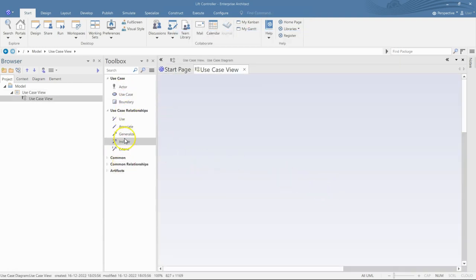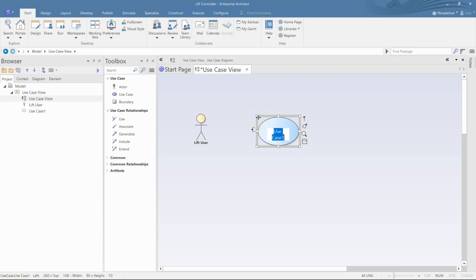And now we have the toolbox with respect to the use case diagram. Now, we know one of the actors is lift user, and his goal is represented as a use case. So his goal is going to be reach destination floor. And since it is his goal, let's associate them.